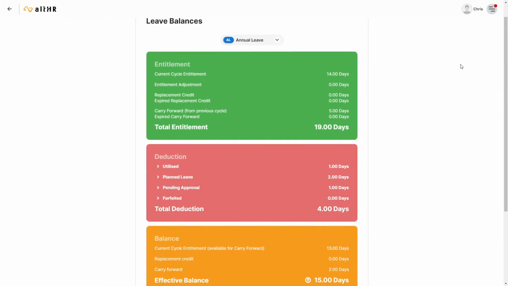The first thing to understand is the difference between leave entitlement and leave balance. Leave entitlement is the amount of leave you are entitled to. This is the amount of leave written in your employment contract or employment handbook. For example, you are entitled to 14 days of annual leave a year.